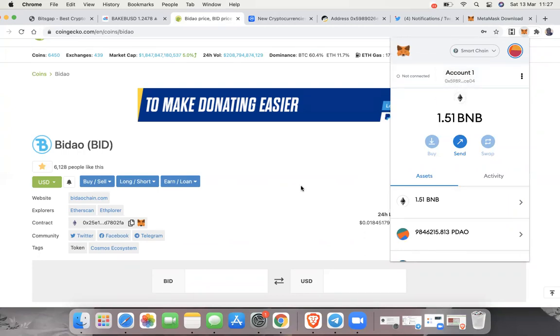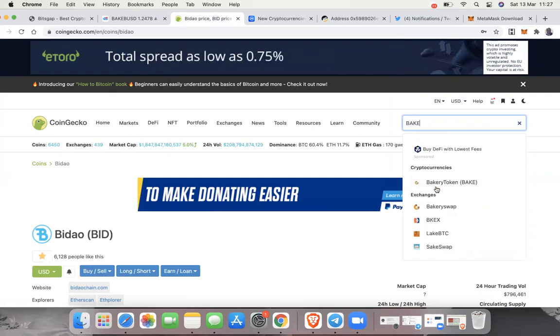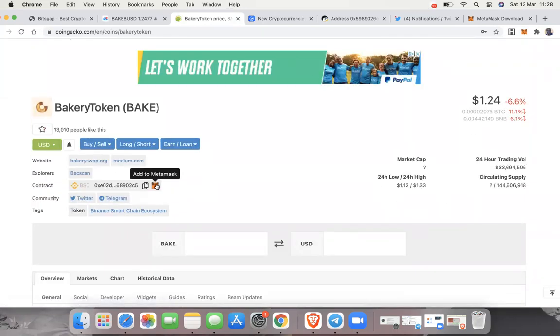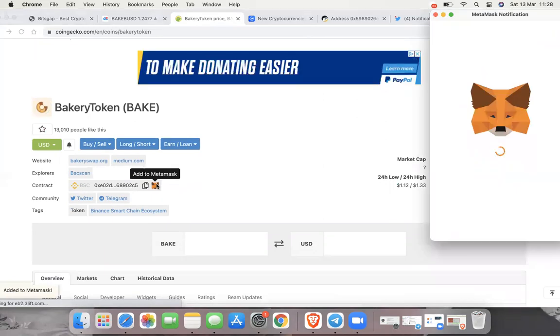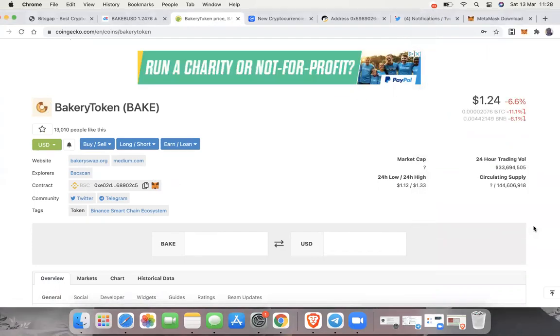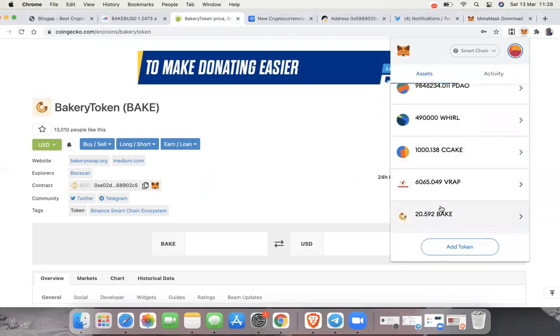Now, the easiest way to add a token to your MetaMask, you see this sign here? So if I come back now to Bake, the easiest way to add it is to do this. Just click Add to MetaMask here. If you click that, and then you see Bake here, it says Add Token. And if we now go back to MetaMask, you can see I now have Bake showing here. It wasn't here before, okay? That is how you add a token to MetaMask on the right chain.